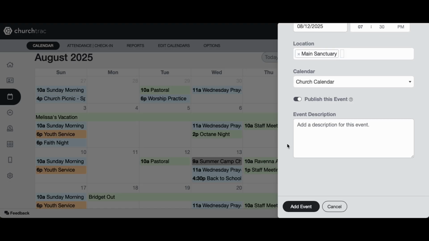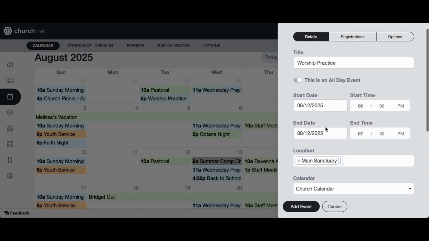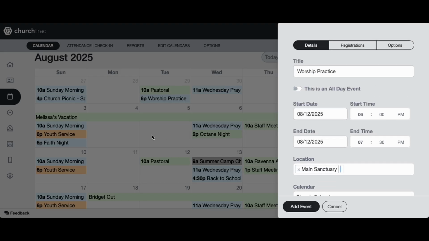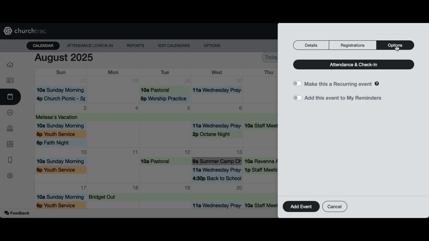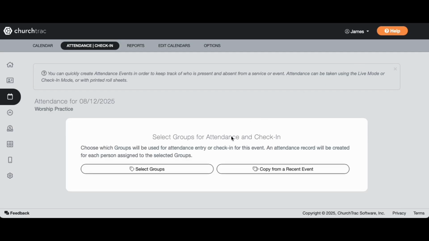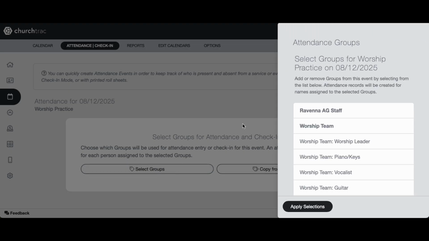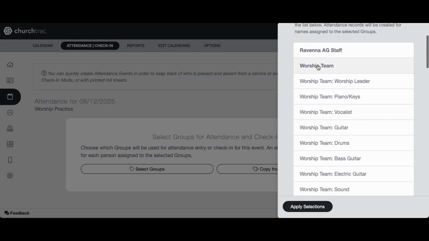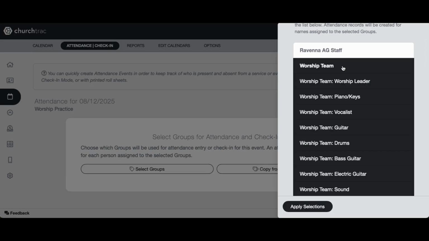And this is where you can put additional notes, but I really wouldn't worry about it. That's what's going to appear if you were to click on it in ChurchTrac on the calendar, when the whole church can see it. So what we're going to do now is go to options. In options here, we're going to do attendance and check-in. So I'm going to do select group, and I am going to select just worship team.